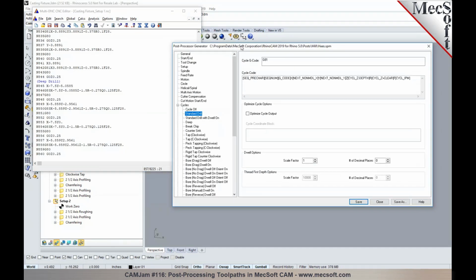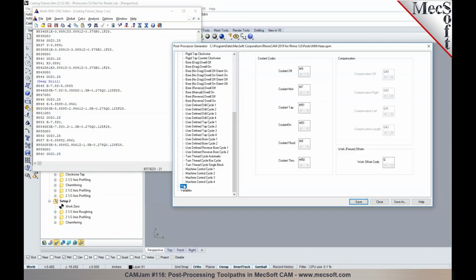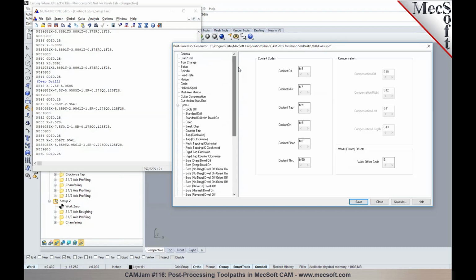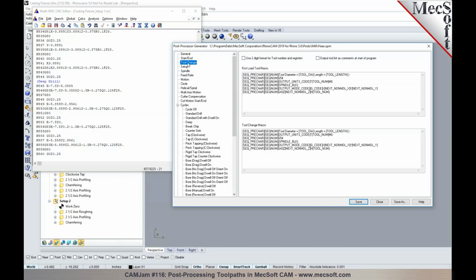So we briefly talked about the post processor in here. We talked about the different sections of the post processor. The last section is the miscellaneous section, where you can set the coolant codes for your coolant flood, mist, through, and also the work offset prefix in here. Now what I'm going to do here is talk about how we can edit and customize the post processor, and we'll go through this section here.